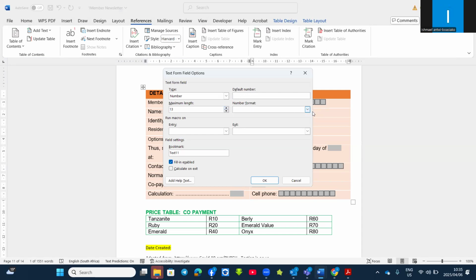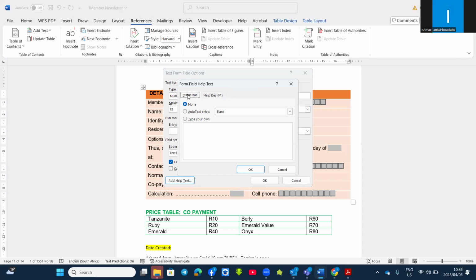Now again, this question, we can change the format. Also, if it's number, when it's currency or just the numbers, also you can change it. But this question didn't ask us to do that. Then it says we must add the help text. We click on it. And then we must be in the status bar and then the help key. So the status bar, we type there numbers only, no spaces.